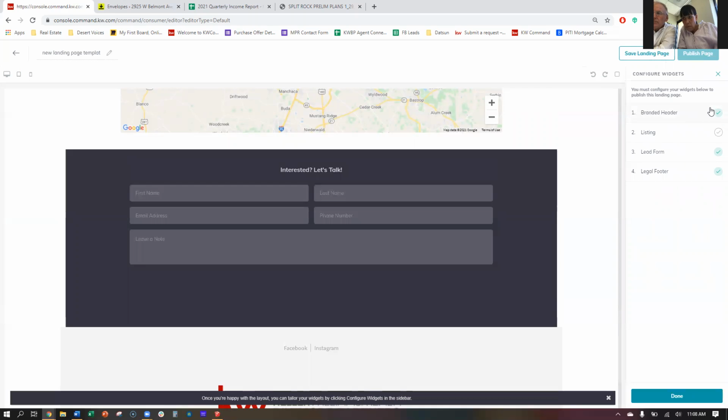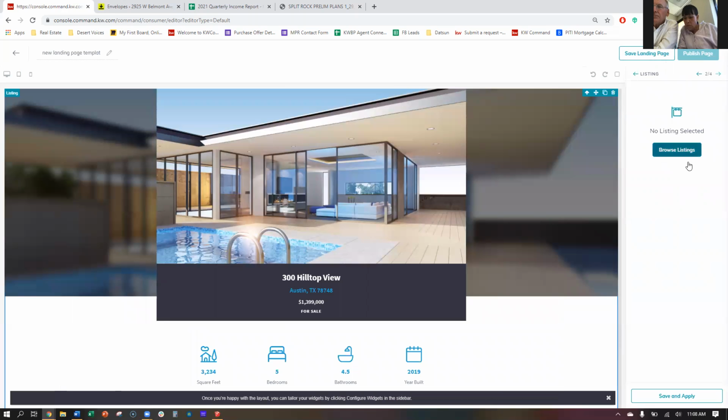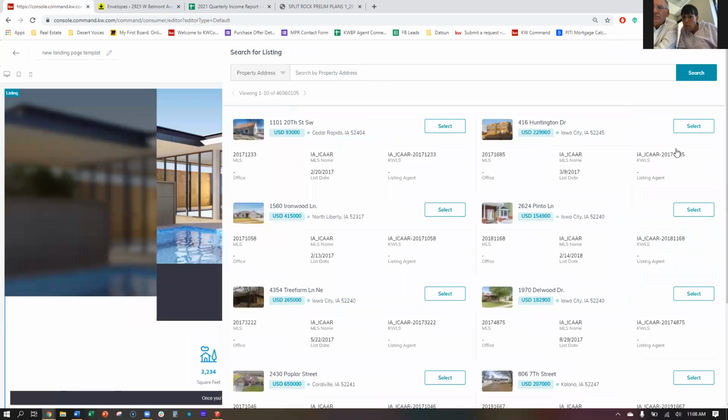And I can see it shows my widgets. I've got 4 of them on here: branded header, listing, lead form, and legal footer. I've got green check marks next to the branded header, lead form, and legal footer because I've already configured those. But I'd have an empty check mark next to my listing. So I need to click listing because I need to tell it which listing I'm talking about. So it says no listing selected. I'm going to browse my listings.